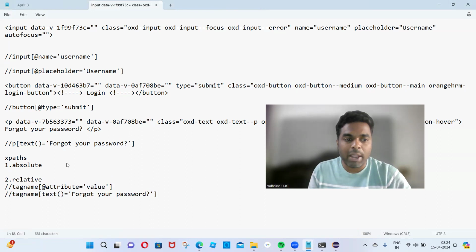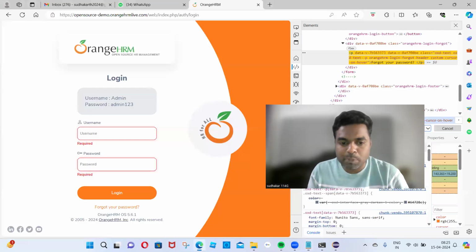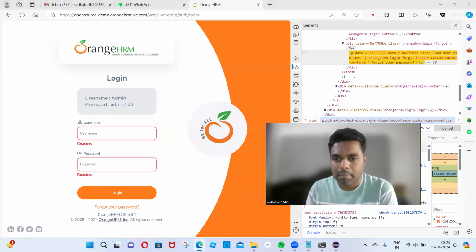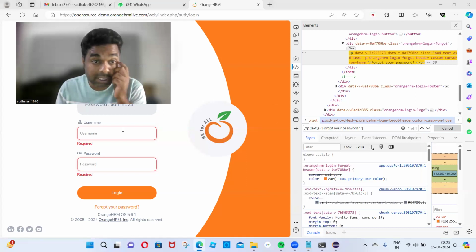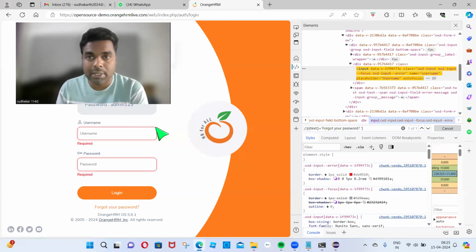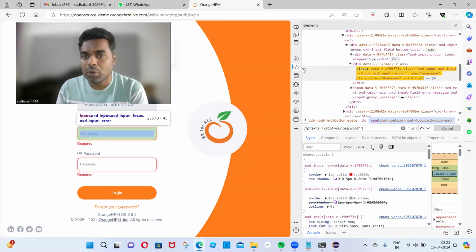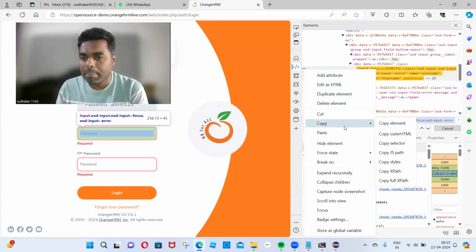What is the example for absolute XPath? Okay, absolute XPath means, just right click on this web element, inspect, and go to copy full XPath. So this is called copy full XPath. We can call it the absolute XPath. So I'm taking copy full XPath.